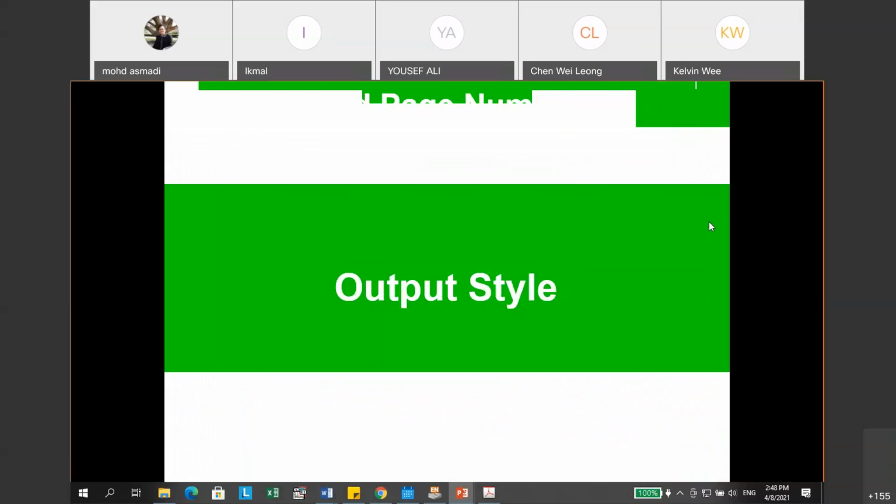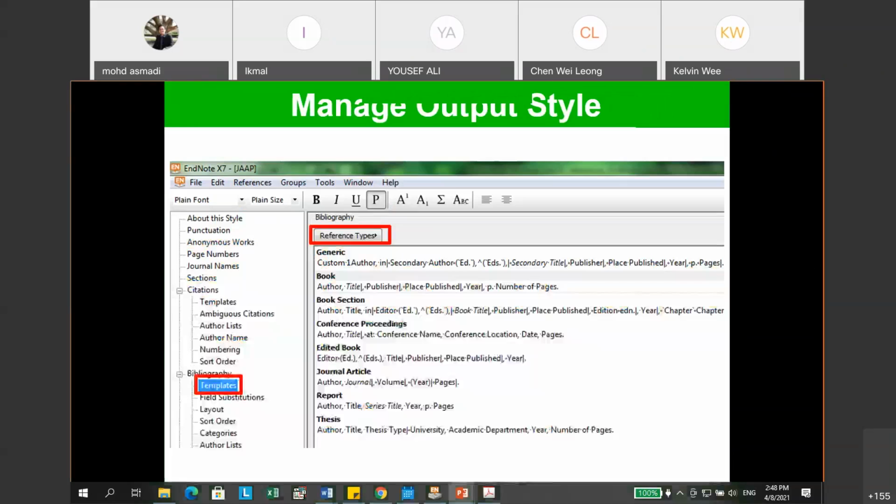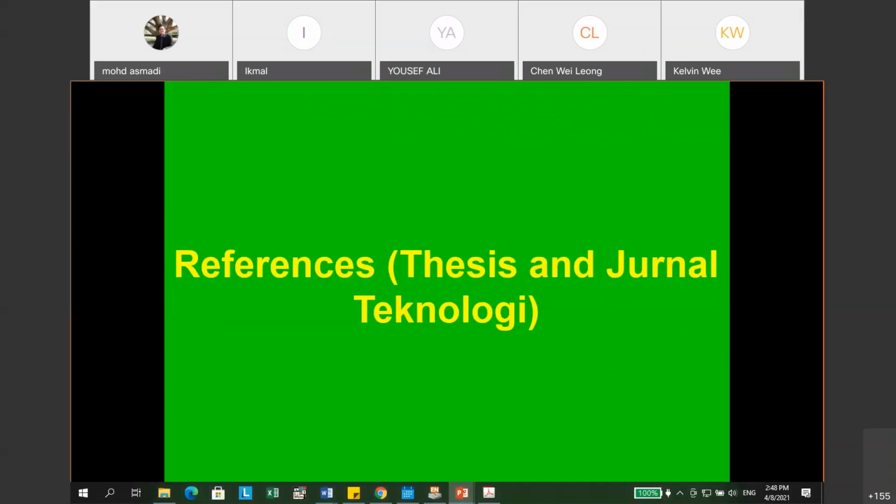You see my PowerPoint slide, right? This one. If you want to use Mendeley, EasyBib, Papers, or BibDesk, it is up to you. But for my students, I will ask them to install EndNote.